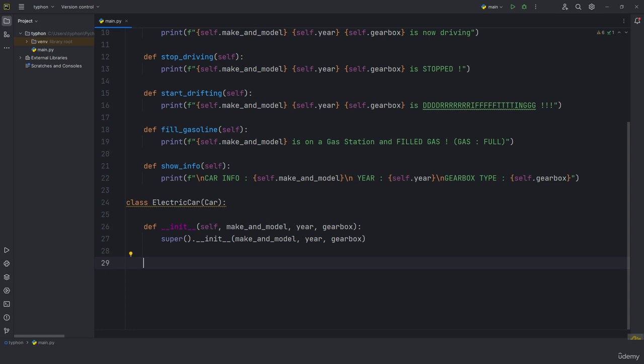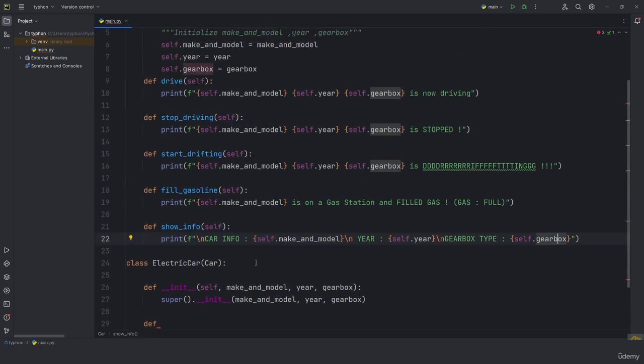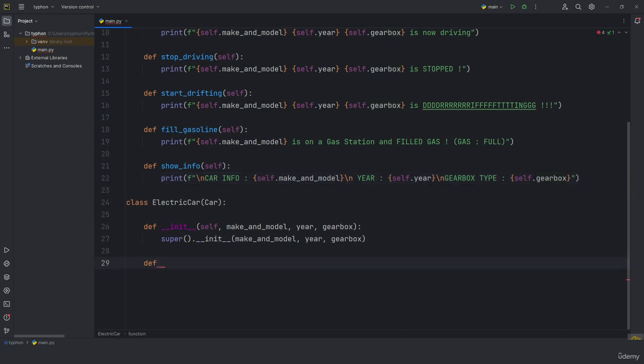We can also define a new method. Remember, we use the field gasoline. Electric cars can drive, stop driving, and we also have the electric car's info. Here we will define the new method, charge car, or charge electric. Remember, we could also use the charge car, but here we use gasoline and here we are using electric, so it makes more sense.